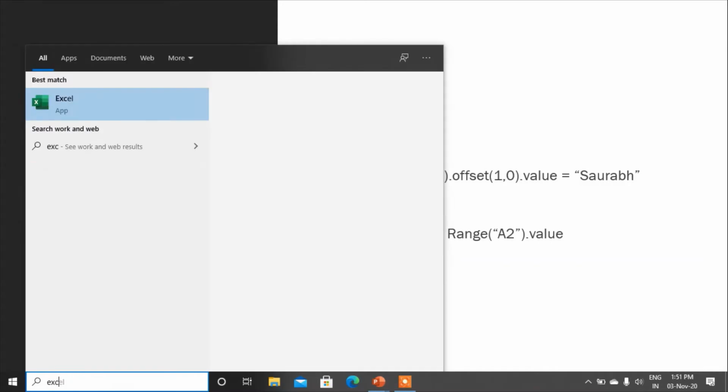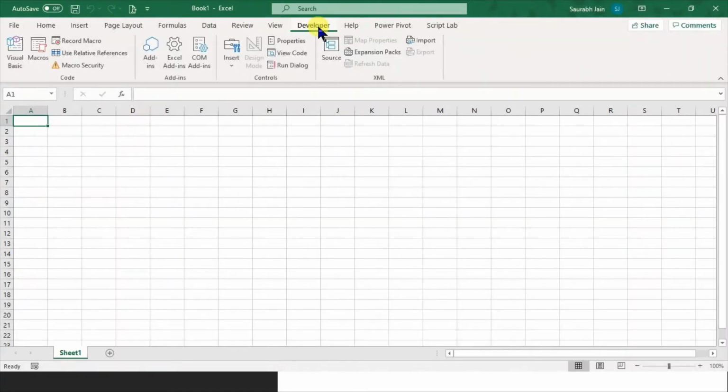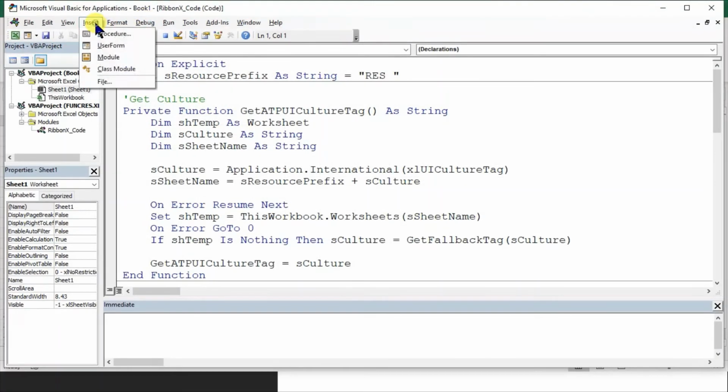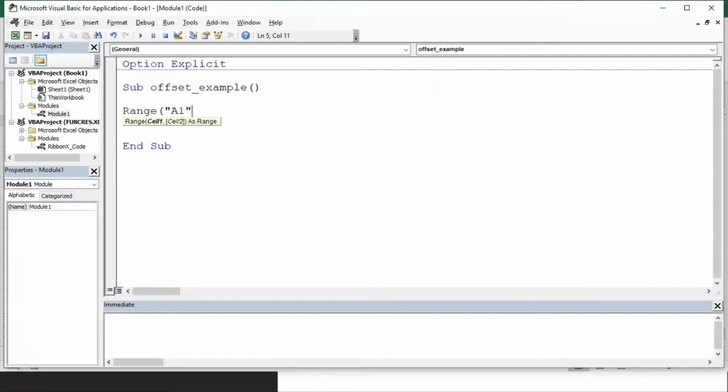So let's start our Excel. Developer, Visual Basic, and insert a module as always. Let's start with an offset example. Sub Offset_Example. I have to write Range("A1").Offset(1, 0).Value equals, in inverted commas, "Saurabh". So this is our code. I'm assuming that A1 is a column heading in our sheet and we'll be writing in A2, A3, A4, A5, A6 like this. So A1 is the offset reference.